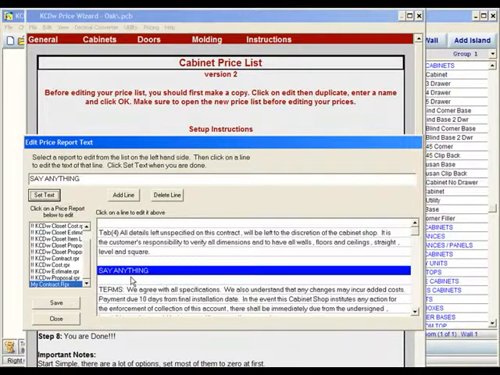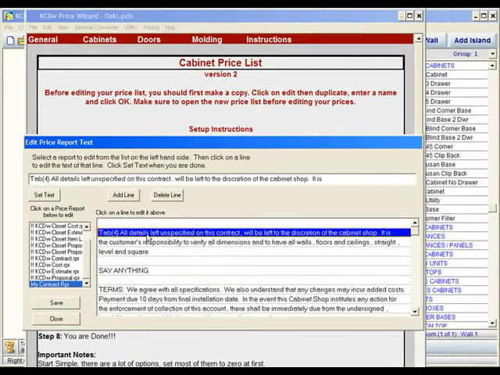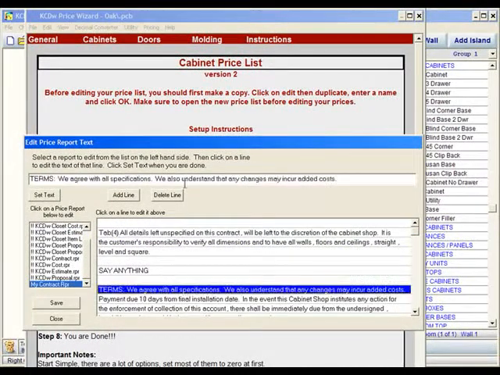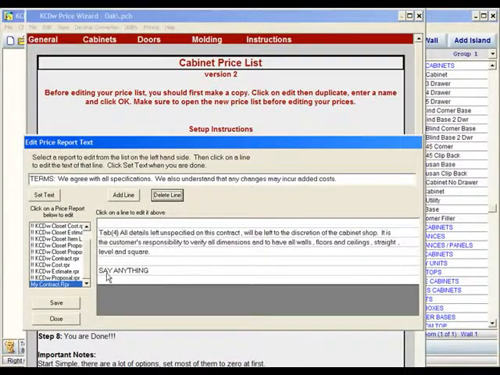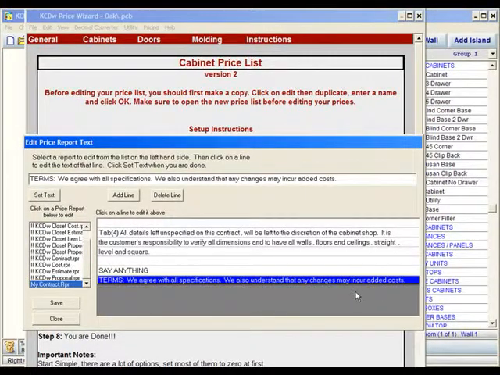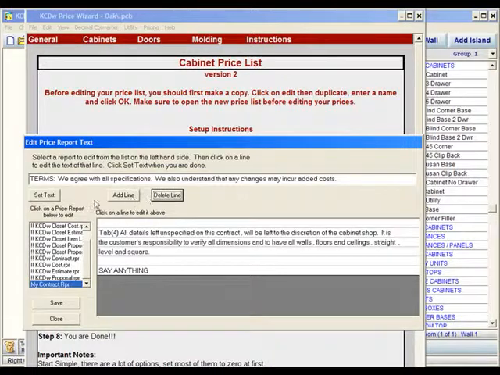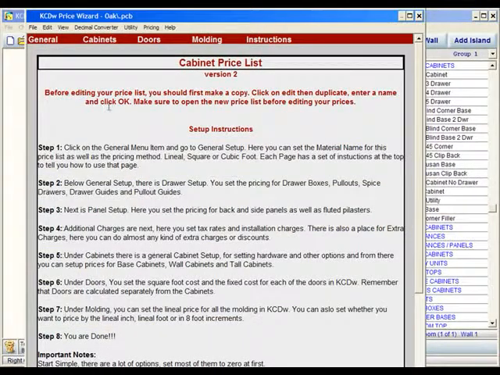Now, I could come in here and I could change any of this. I could delete these lines, such as right here, I could delete it. Or let's just delete the terms right down here. Let's delete all that. Keep deleting. So all we've done is made it say anything. Then I set it. I want to delete that line. Save that.